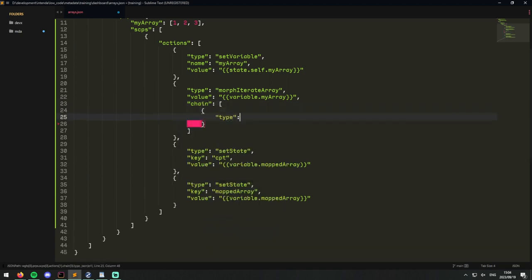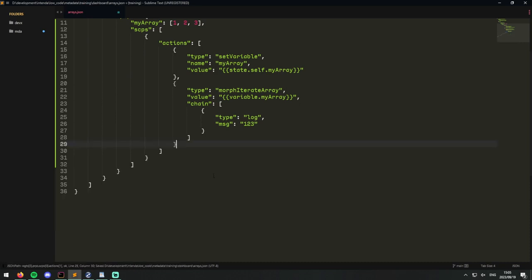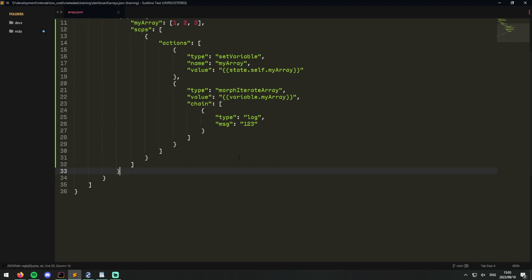This can now be a new action. I'm just going to do a log. And let's just log 1, 2, 3. I'll remove these for now. We can just look at DevTools. So there we see 1, 2, 3 is being logged 3 times, once for each entry inside the array.